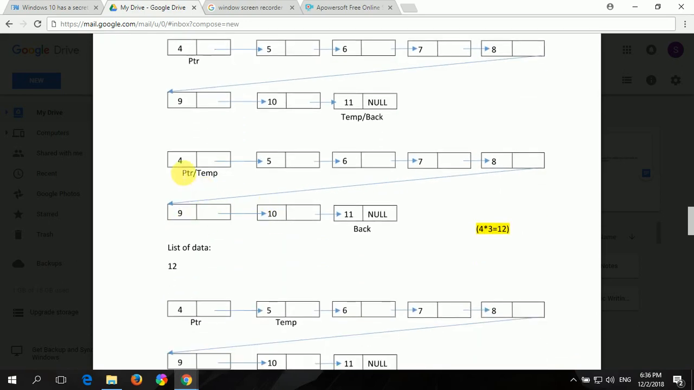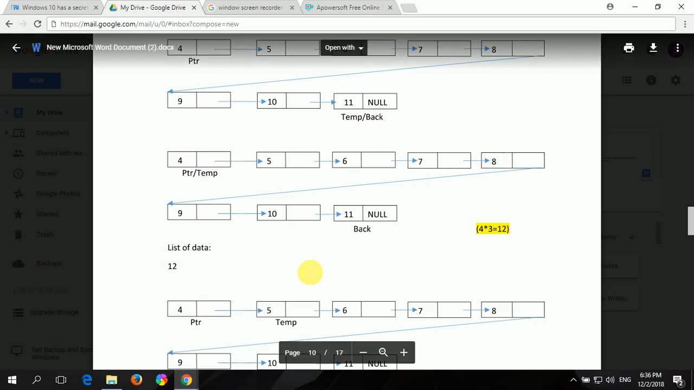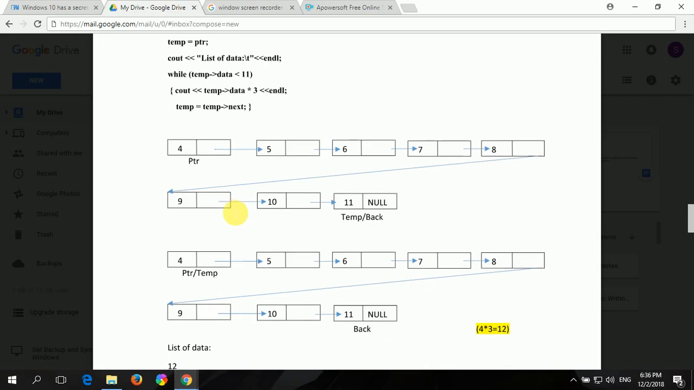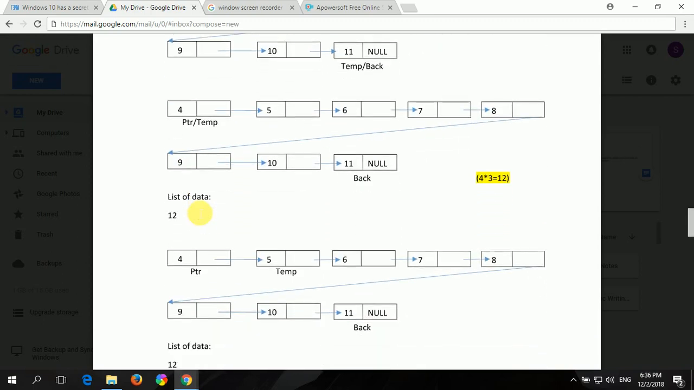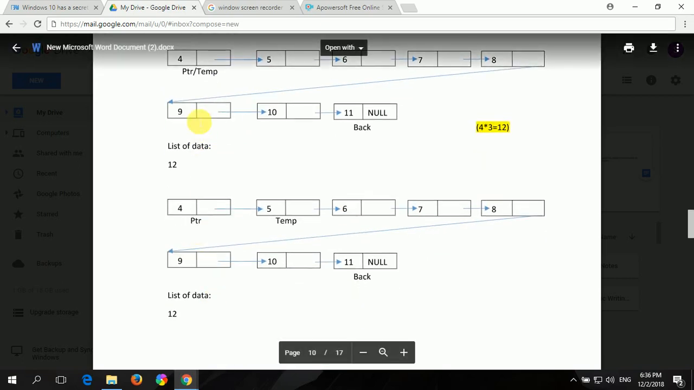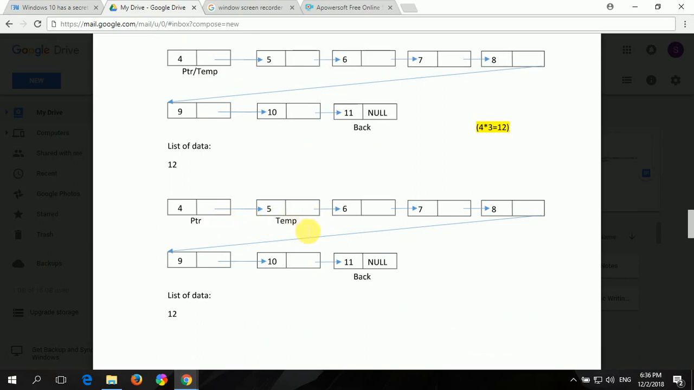Then okay, we check, is the data less than 11? Yes, 4 is less than 11. So we print out our data here, and then we move our temp to the next of our temp. What I mean by moving temp to next of temp is pretty simple. Our initial temp is here, the next of temp should be at the node which has data 5. So we move from here to here, temp from 4 to data 5.